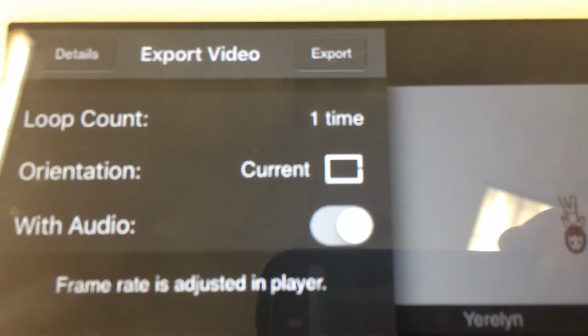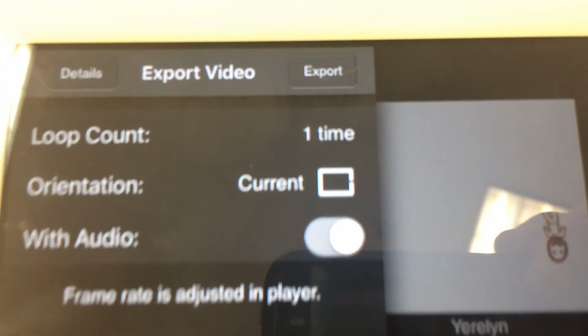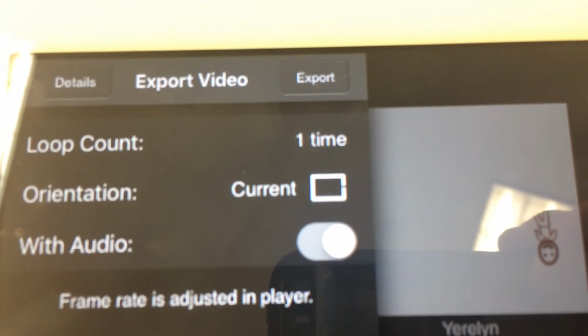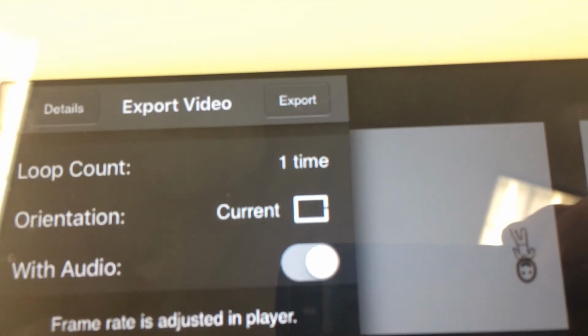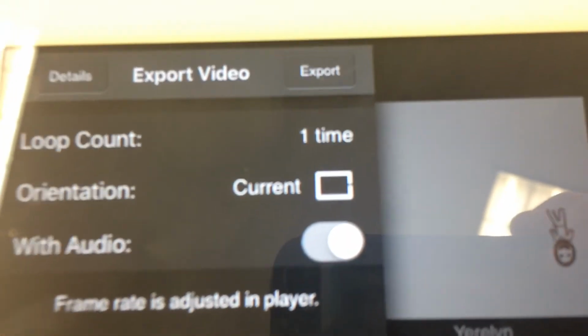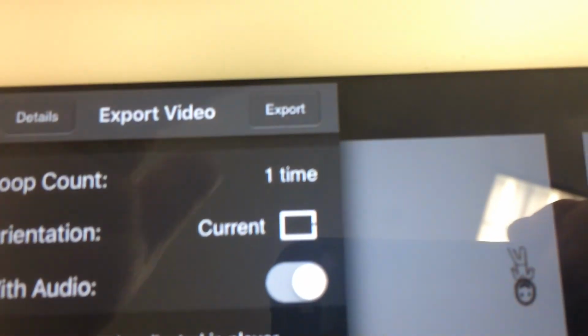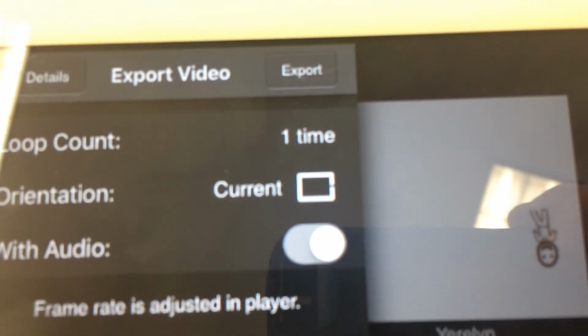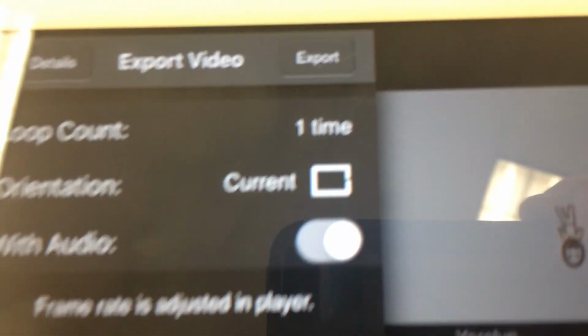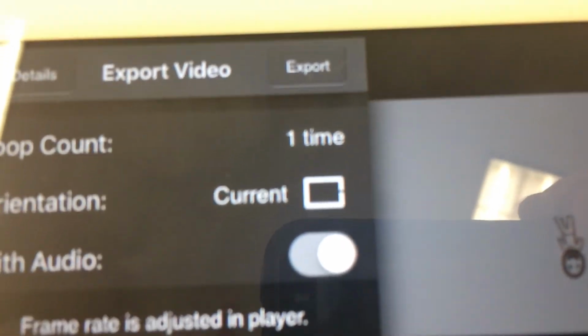And once you've saved it to your camera roll, you can then upload it into your assignment in Google Classroom. If you don't do that, and it's not in Google Classroom, the next kid who comes along and uses the iPad could delete your work. So you have to hit export, then it's going to save it to your camera roll, then you're going to go into Google Classroom and attach it.